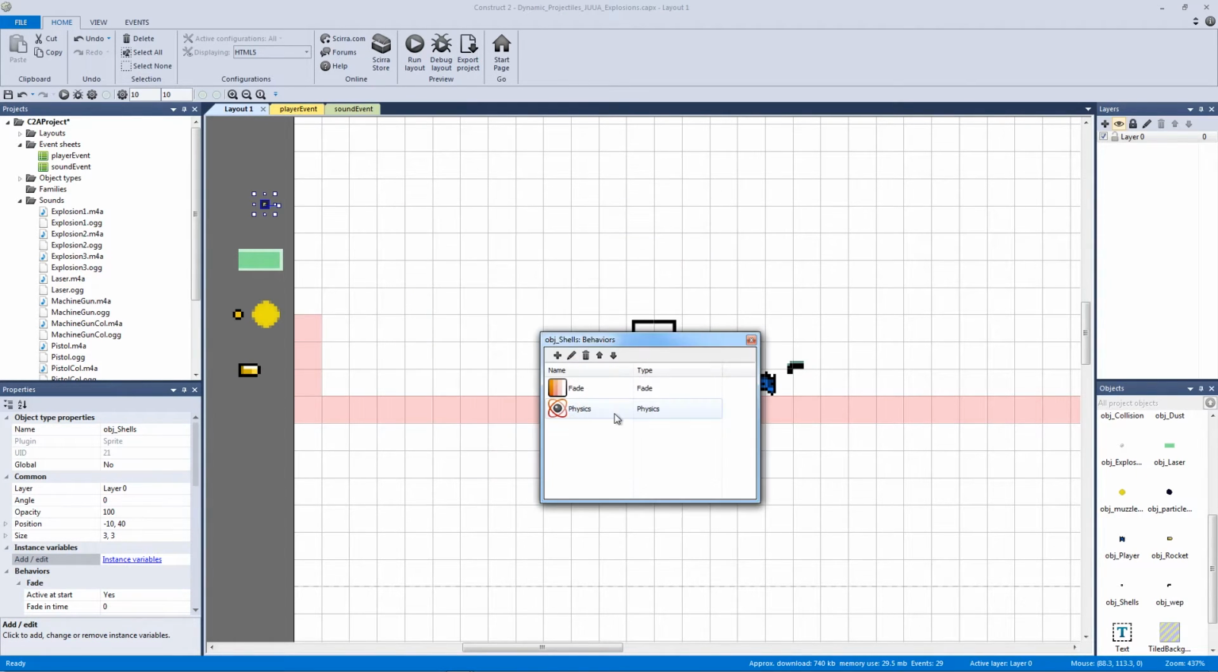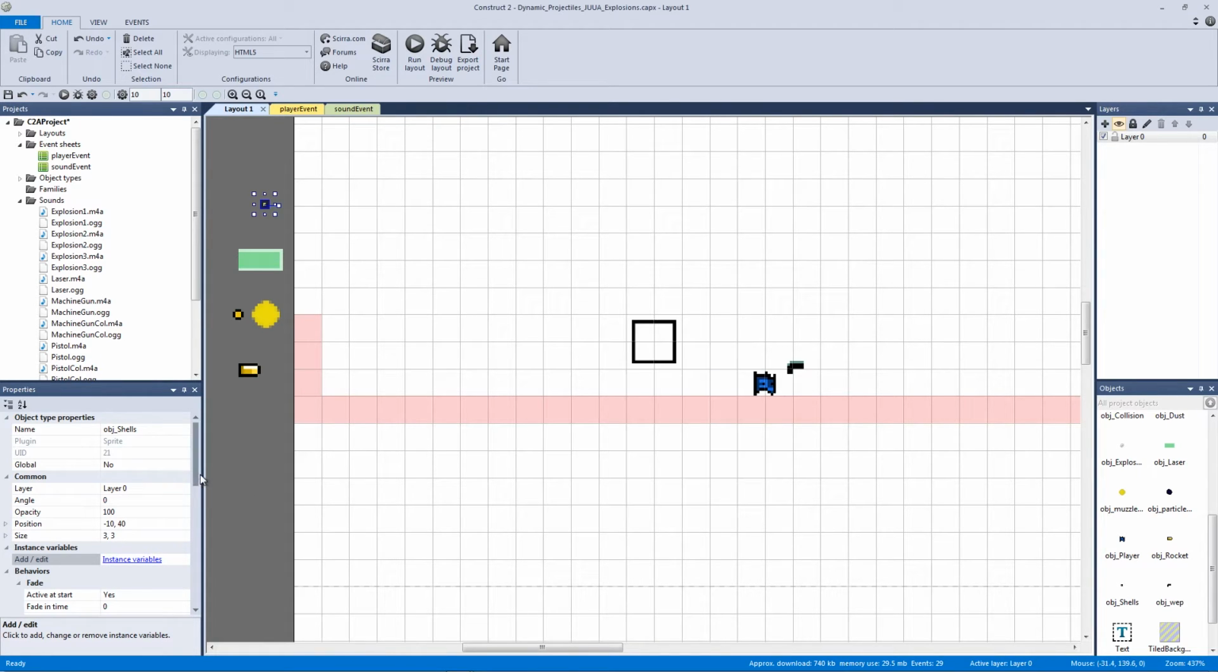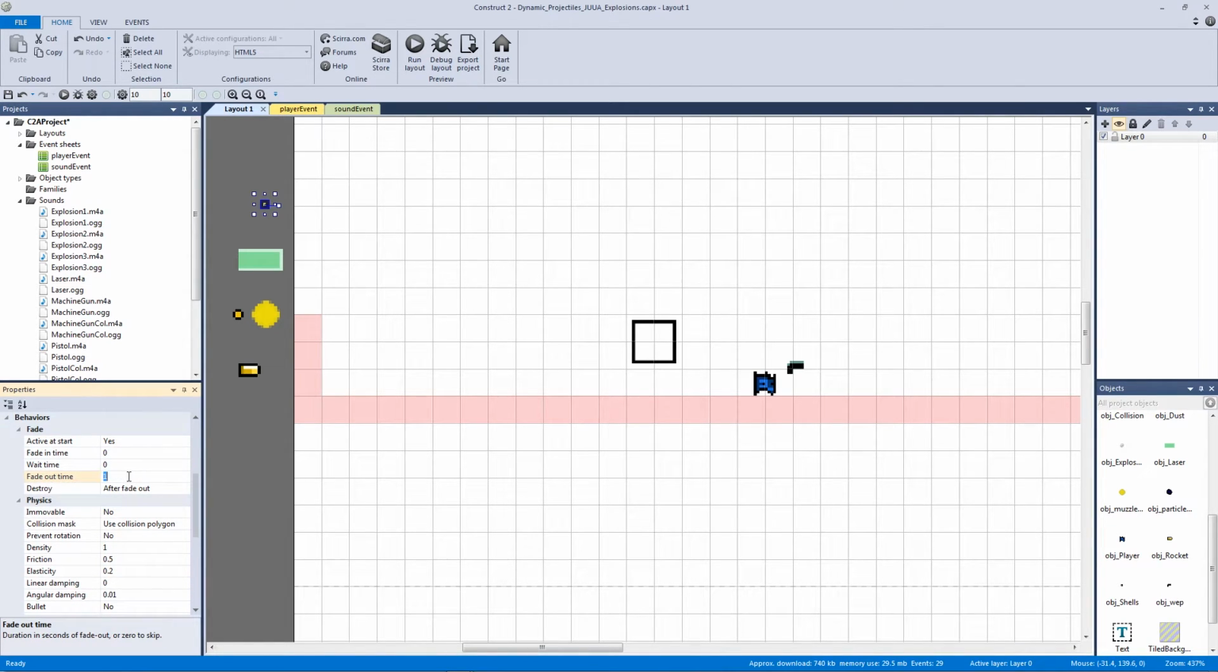Now the physics behavior is the important one, because it's going to make the shell go up and to the left or behind the player, and then it's going to make it fall. So let's look at our properties here. There's not much that we need to change here. Our fade, we might want to sync this up with our time when we spawn it, so we'll come back to that. But for our physics, the only thing that might want to change a little bit is our elasticity, or our bounciness.